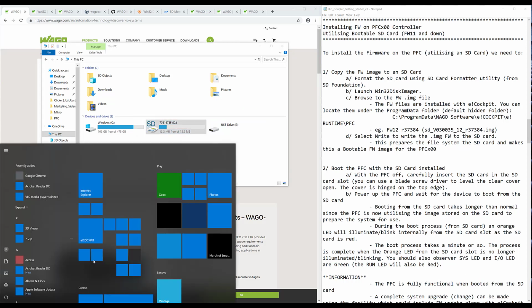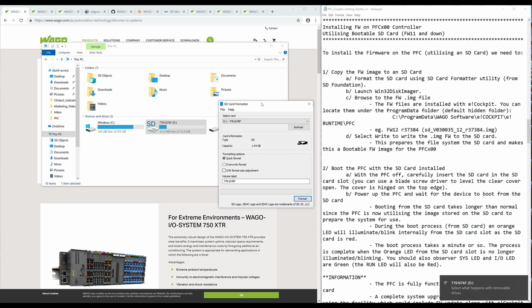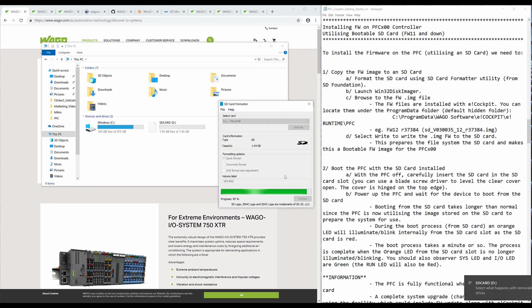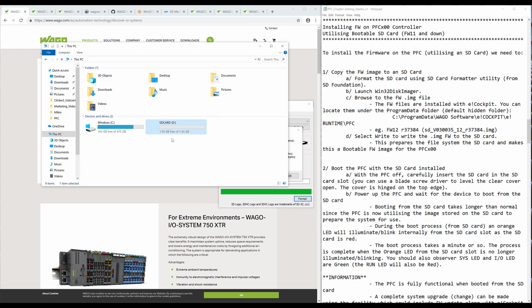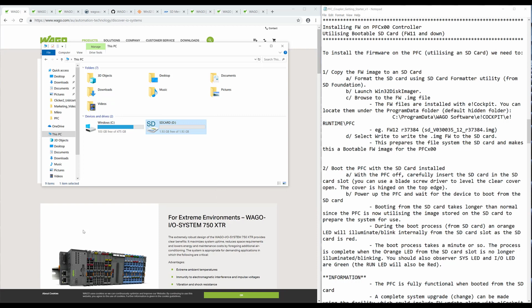So what we'll do is we'll use the SD card formatter utility to return the original file system of the SD card. You can see it's already detected the main partition of the SD card. I'll give it a default name, SD card, format, confirm. Takes a few seconds. We see now we have a 1.93 GB FAT formatted SD card. Click confirm, close the utility.